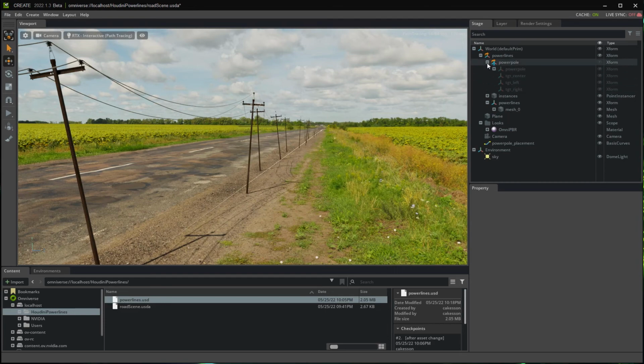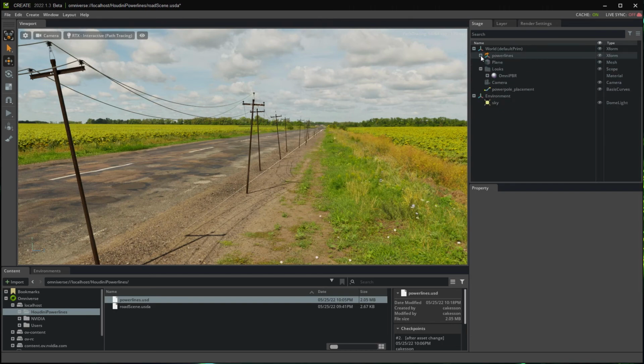This is just one example that we provide, and you can dive into the node and discover how we set this up. But I can't wait to see what you're going to do with the Houdini connector. So have fun in Omniverse.